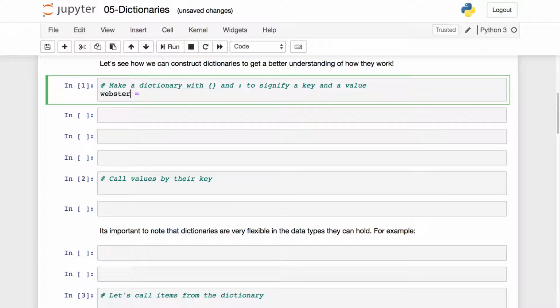What you cannot name it is DICT. Notice how that defaults to green. That's actually a built-in Python command for turning something into a dictionary. So give it a name other than that. Webster is, I think, a strong choice.